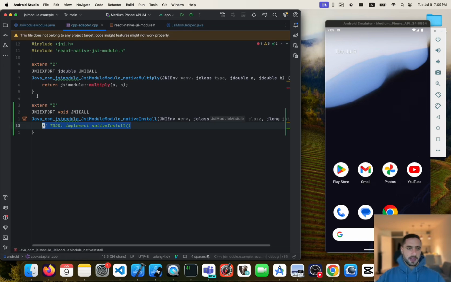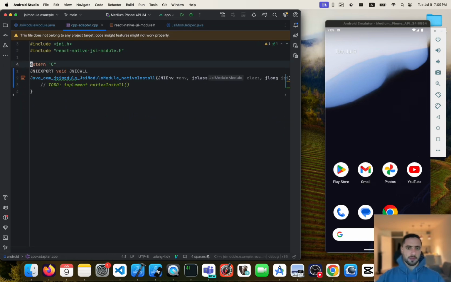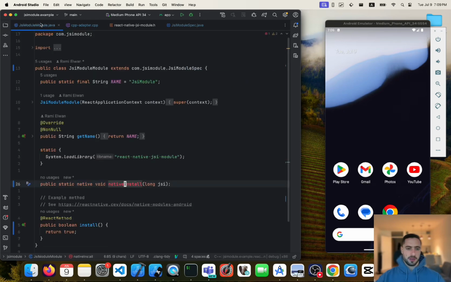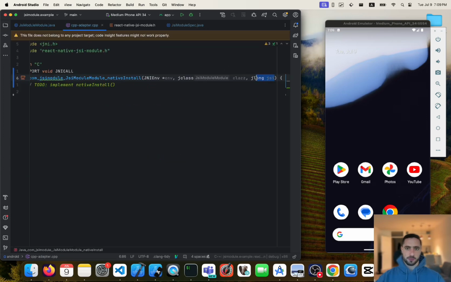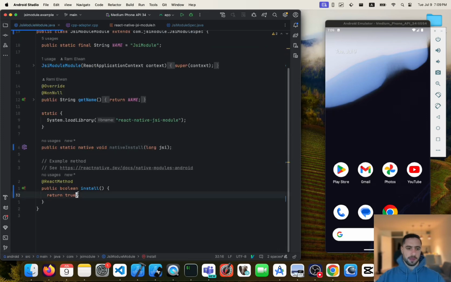Okay. And this is no longer being used, we can just delete it. All right. So as you can see, these two parameters are really not useful for us. We're not going to use them. The third parameter is actually the parameter that we specified. So you see this long here, that's exactly what's going to be passed to us. So let's go ahead and implement this install method now.